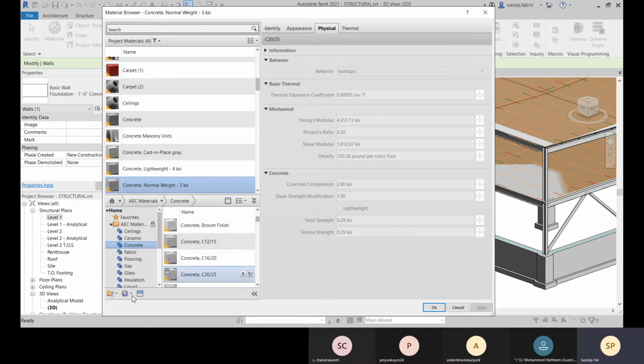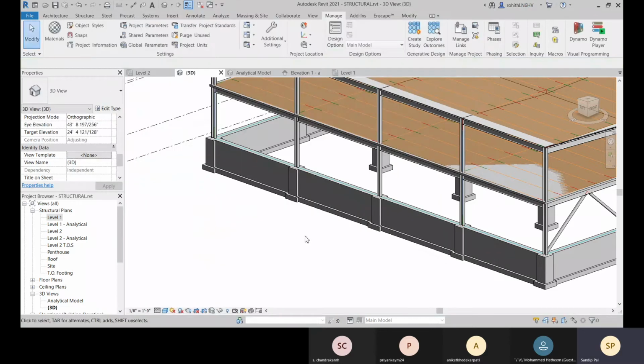So you all know about these options. You can go for create new material, and you can duplicate the selected material, and you can make all the changes. As per that, you will have a new material, and you can apply it to your structural component. The more precise the component you have, the better the analysis you will have. So this thing you have to keep in mind.